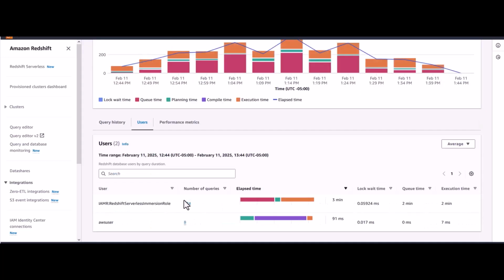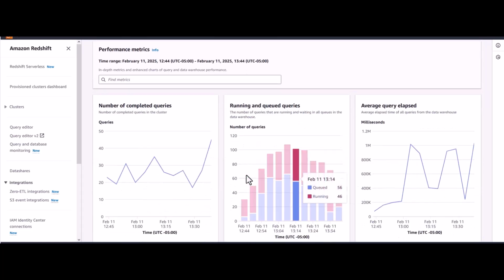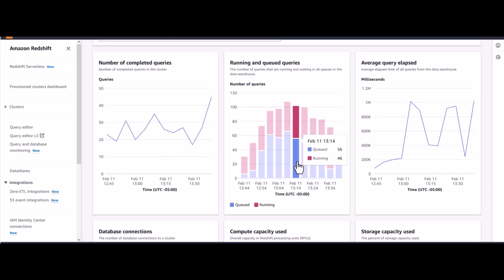Additionally, I can also see who the users running queries during this time frame are. In my environment, I have only 2, but in a real production environment, you may see more users. And along with the users, you will also see the number of queries they are running and where they are spending most of the time. If you look at the first one, this is significant queuing, and this user does not have any queuing. It also tells us who is contributing to clogging in the data warehouse environment. And you can also see additional performance metrics like the completed queries and running queries.